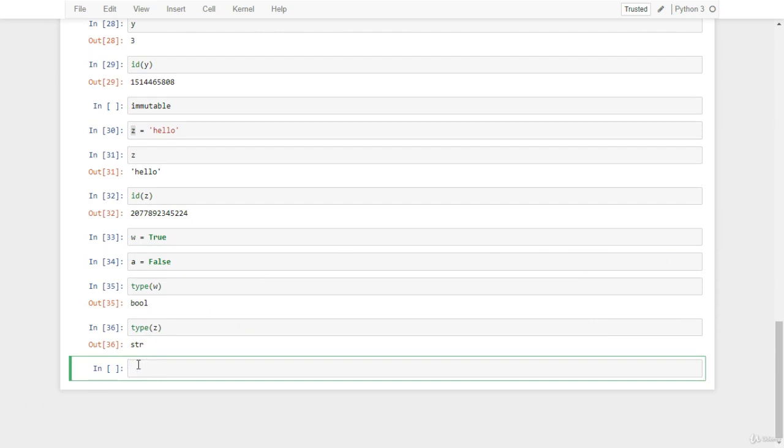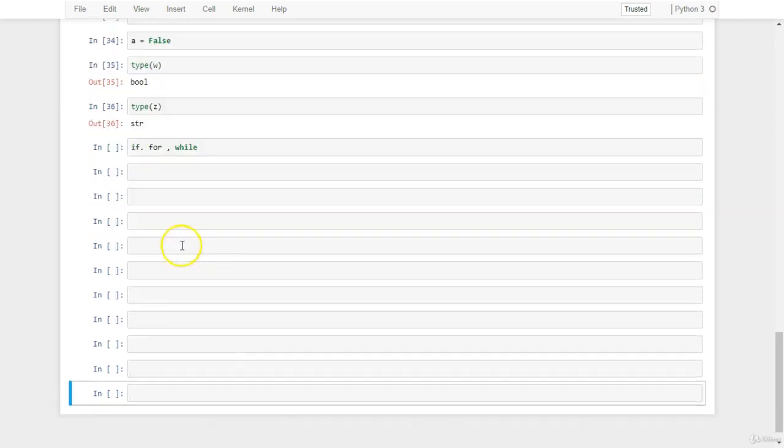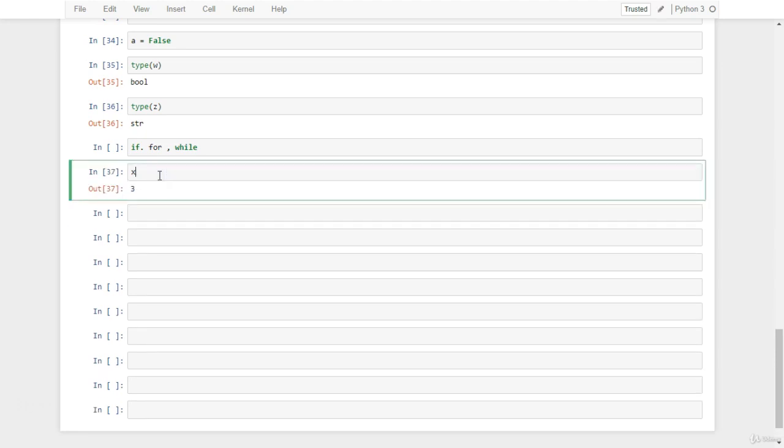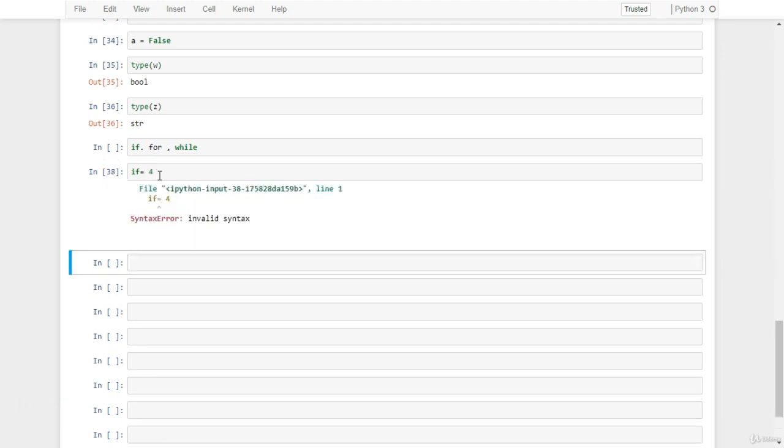There are a lot of other reserved keywords, and we'll see all of those in detail in the next few videos. For decision making we have if, and for looping we have a for loop or, let's say, a while loop. Let's say you want to define some variable. Just now we have defined x, so x is like a three. Now if I try to do if is equal to, let's say, 4, it will immediately give me the error that it's an invalid syntax.